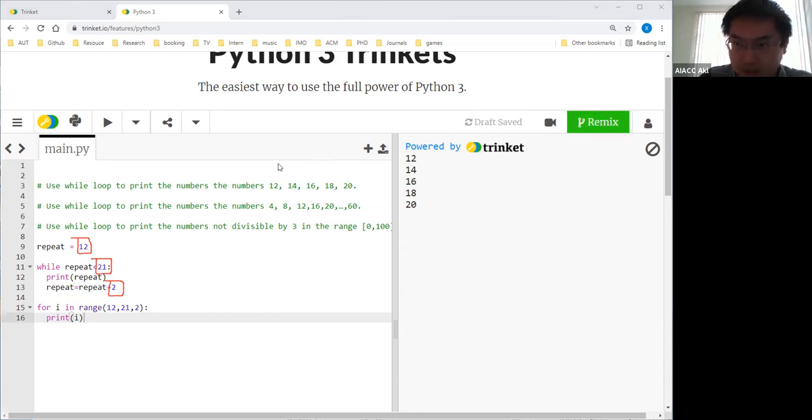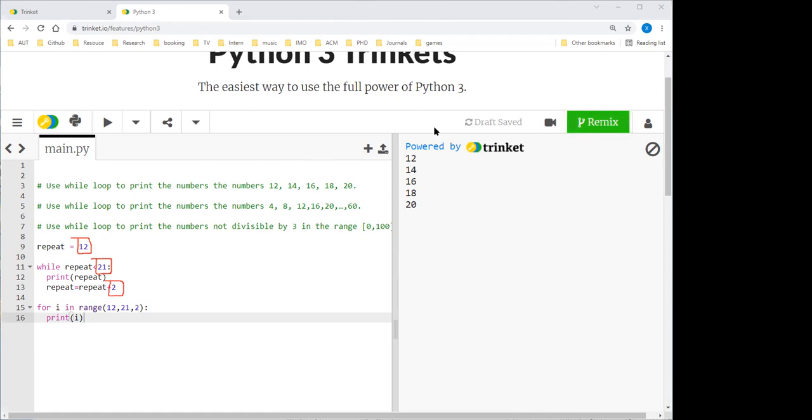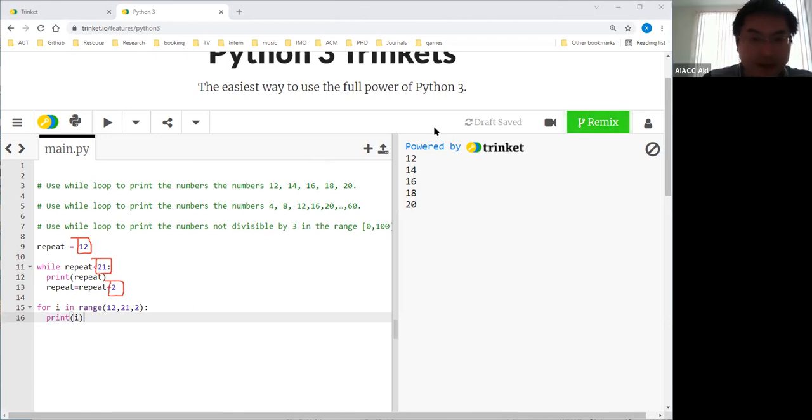Are you clear, Jason and Johnson? Okay, great. All right, so that is for the second one. And how about the third one? We need the numbers from 4, 8 until 61.